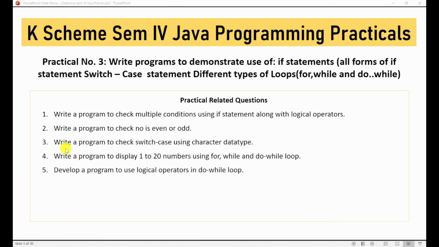Now the third question is: write a program to check switch case using character data type. So we have to use a switch case statement in this program. If you have seen C programming or C++ programming, we have seen switch case in C as well as C++. The same syntax and same concept is followed in Java programming, because Java is almost similar to C++. You may know that switch case is similar to an else if ladder. So this is how the switch case statement will be.